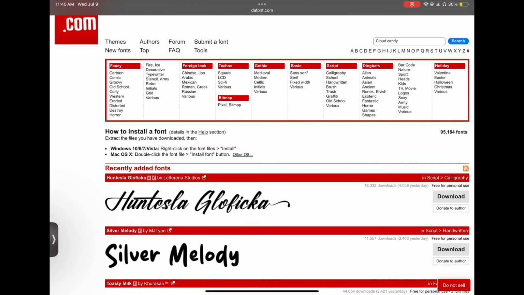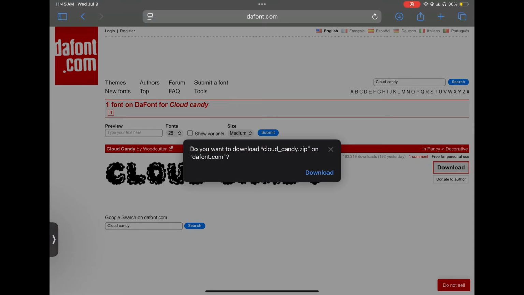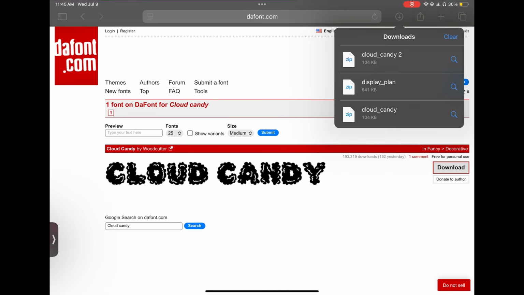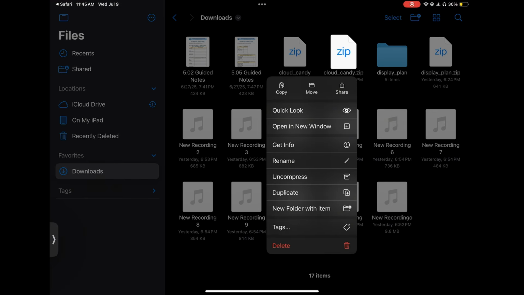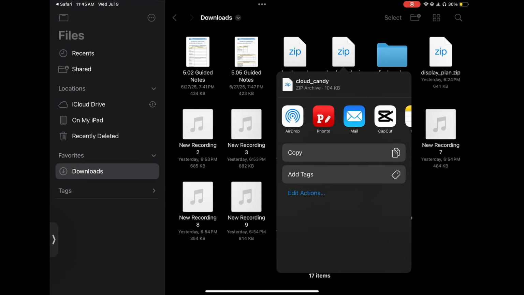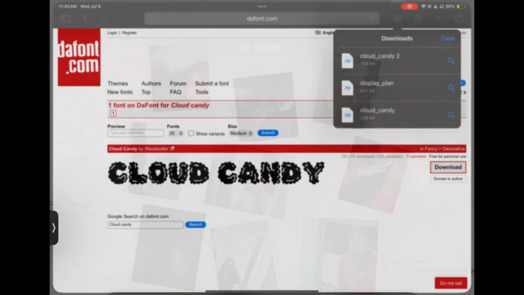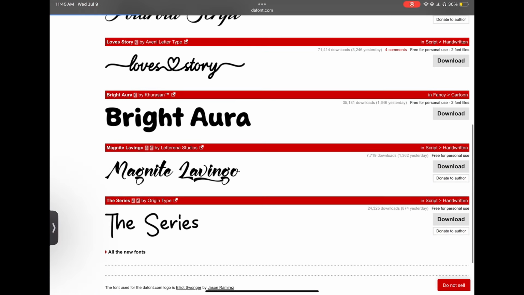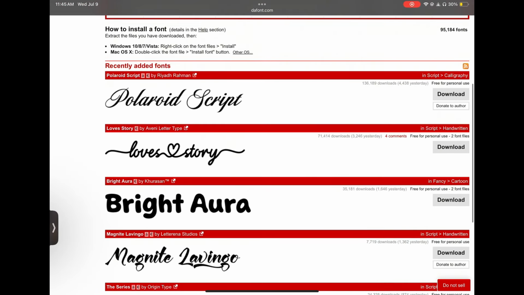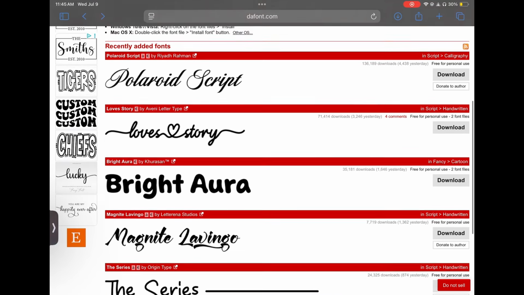Now let's talk about dafont.com. Let's search up Cloud Candy, which is one of the fonts I have from CapCut. You're gonna click download, and then you're gonna download it. You're going to click it. It's gonna take you to your files, and then you're gonna click share Fonto. And it already says installed for me, but it would tell you install, and then you'll install it and it will download. And that's literally how you download fonts.